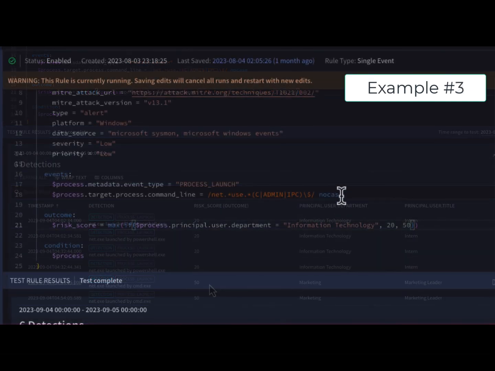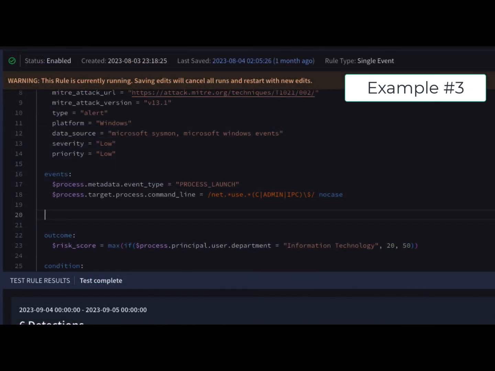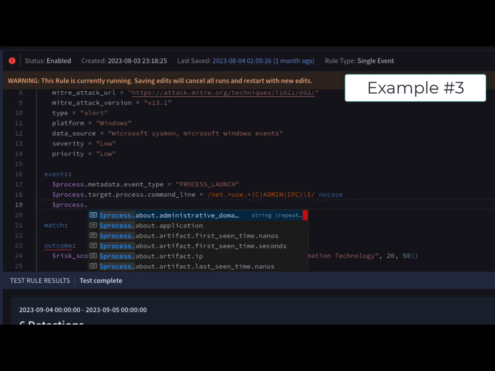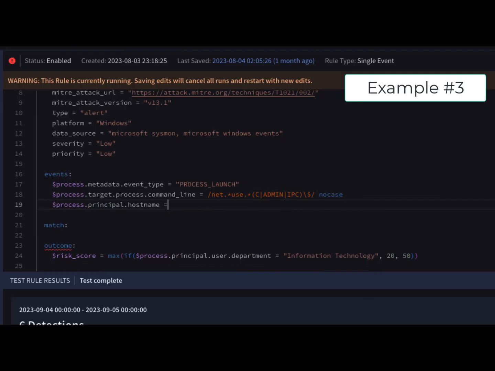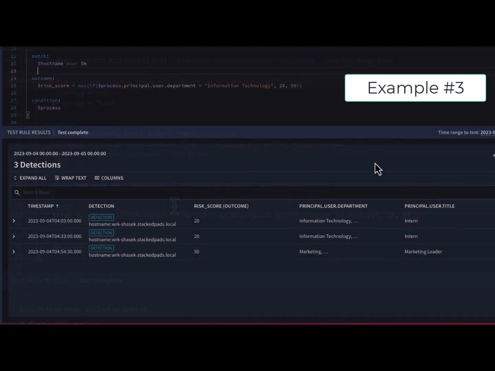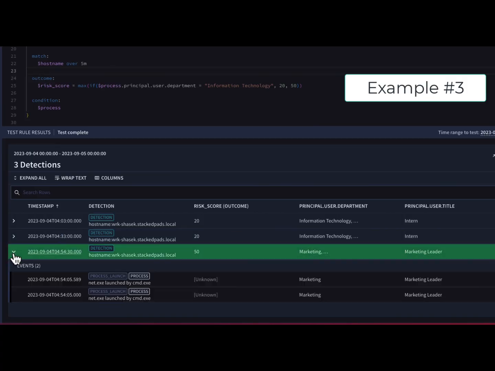Which brings us to example 3. Our analysts probably don't want to have all of these detections individually because many of them are occurring within the same time frame, just from different data sets. Let's add a match section and group by hostname over 5 minutes. Notice how the same outcome variable with the max function works here because we are already aggregating the repeated value.